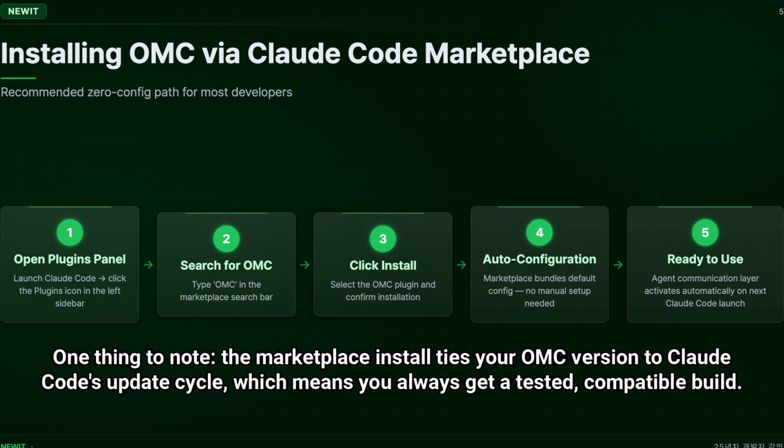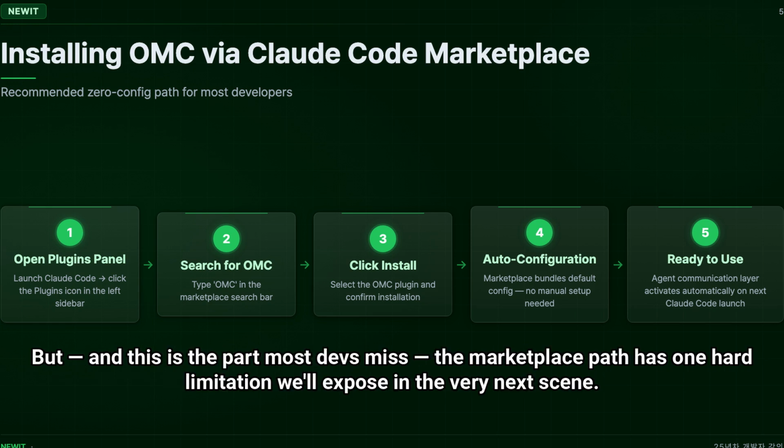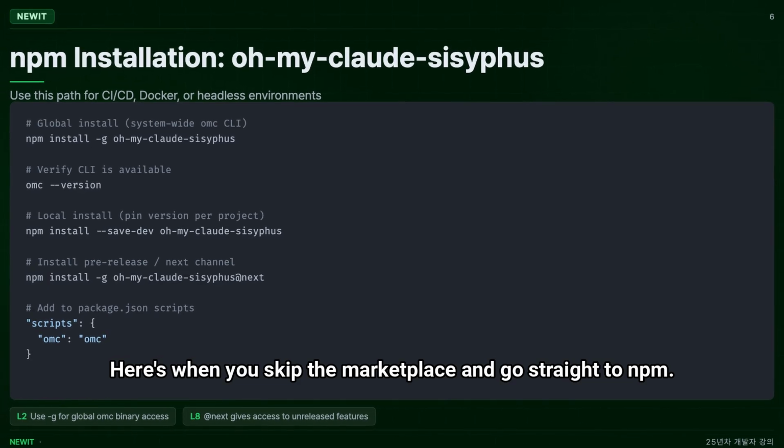One thing to note, the Marketplace ties your OMC version to Claude Code's update cycle, which means you always get a tested, compatible build. If you're onboarding a team and want everyone on the same version without managing package JSON entries, this is your path. But, and this is the part most devs miss, the Marketplace path has one hard limitation we'll expose in the very next scene. Here's when you skip the Marketplace and go straight to NPM.